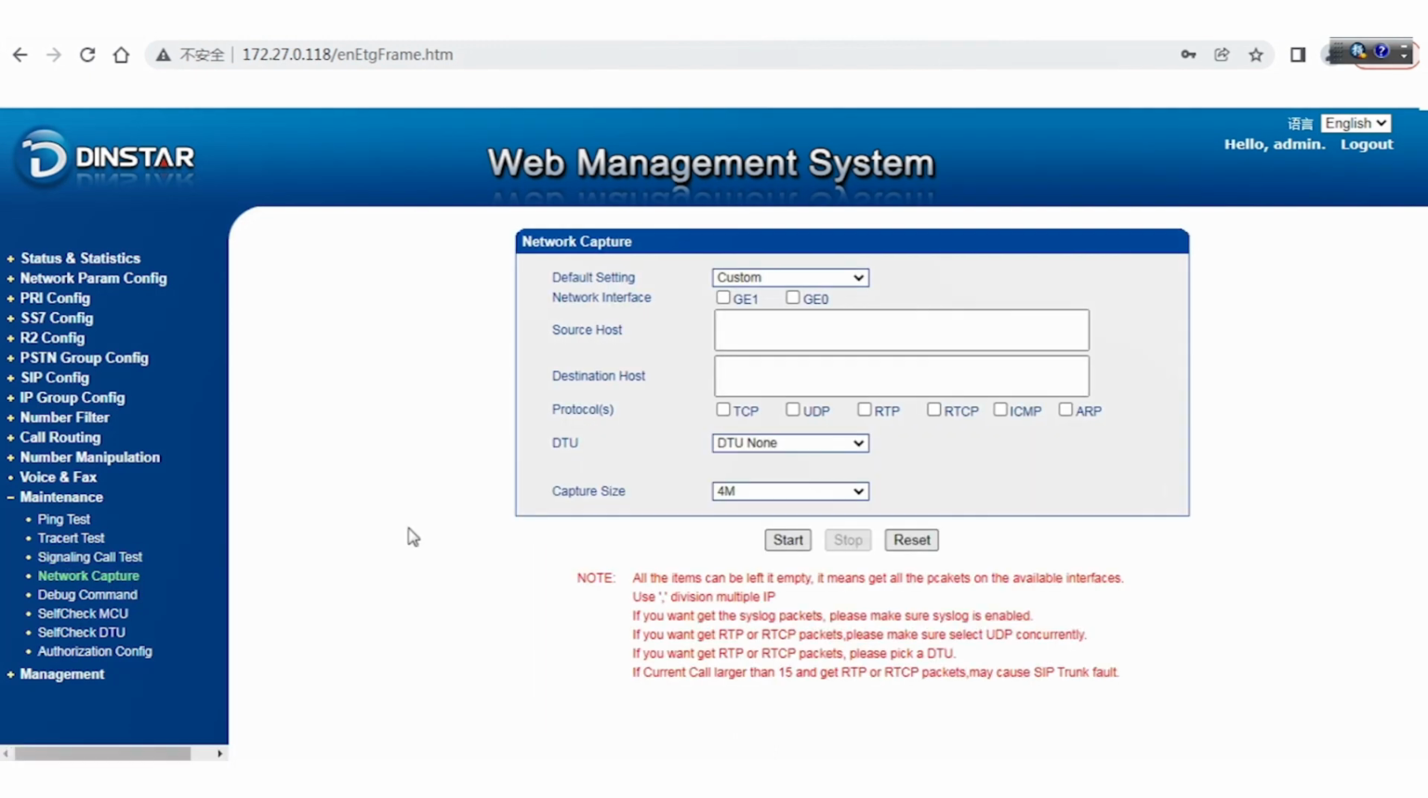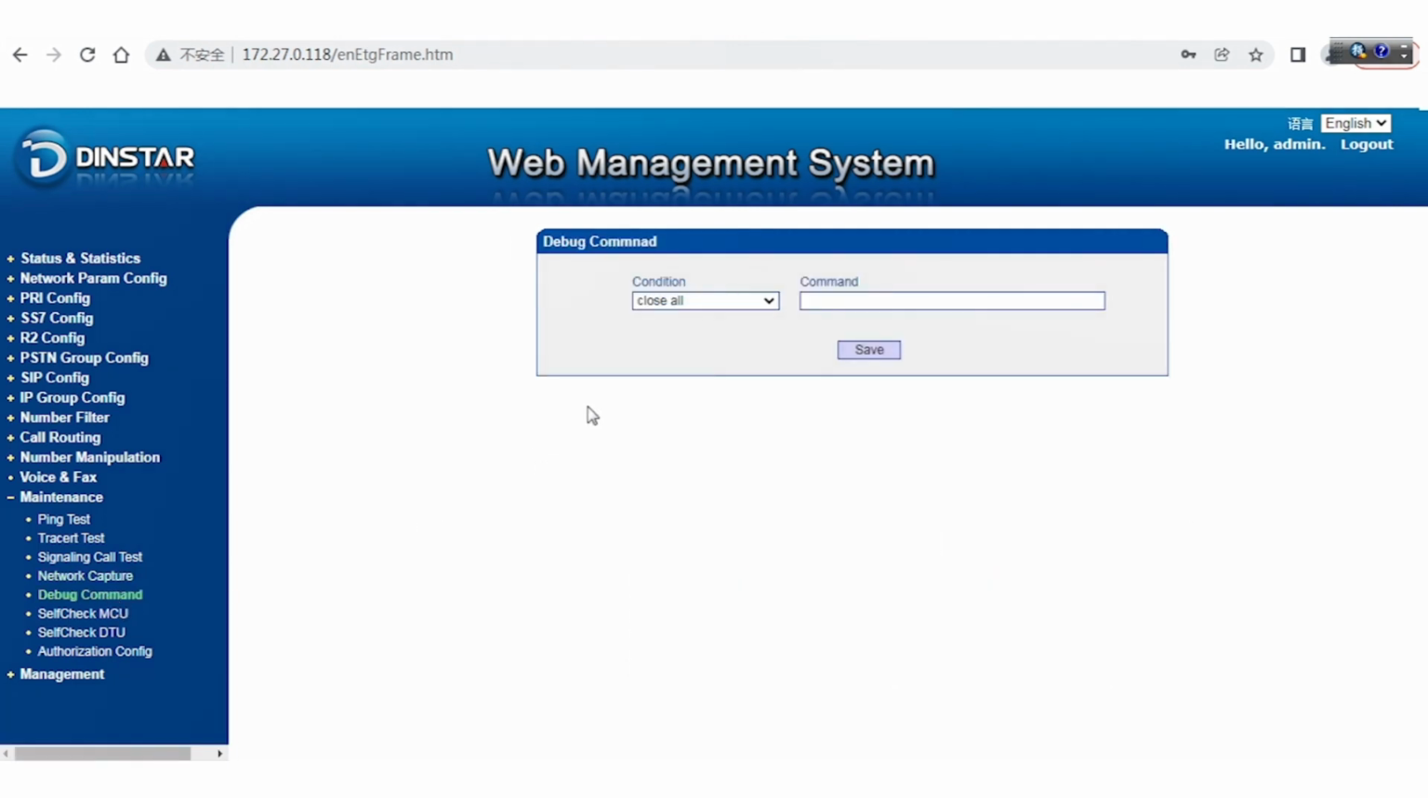And the network captures, sometimes you want to capture some protocol, TCP, UDP, or maybe RTP by different port. You can select the G0 or G1 to do that, and capture the file, and maybe after that you send it to your technical guy or send it to our technical guy to debug the system. Of course, we also offer the debug command. There are a lot of debug commands here. You can choose that, and in more detail you can refer to the user menu.